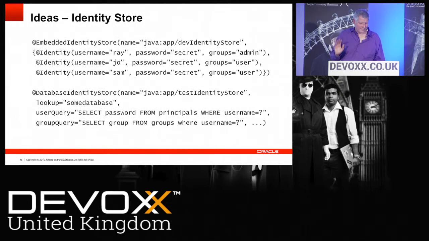And then I got a lot of slack about this one too. This is another way we could do it: have an embedded identity store, where you name it inline. Of course you don't want to have passwords in your code, but this is a case where, in a development environment, you might want to quickly come up with a user, an identity store that you can use right then and there without having to configure anything that's too difficult.